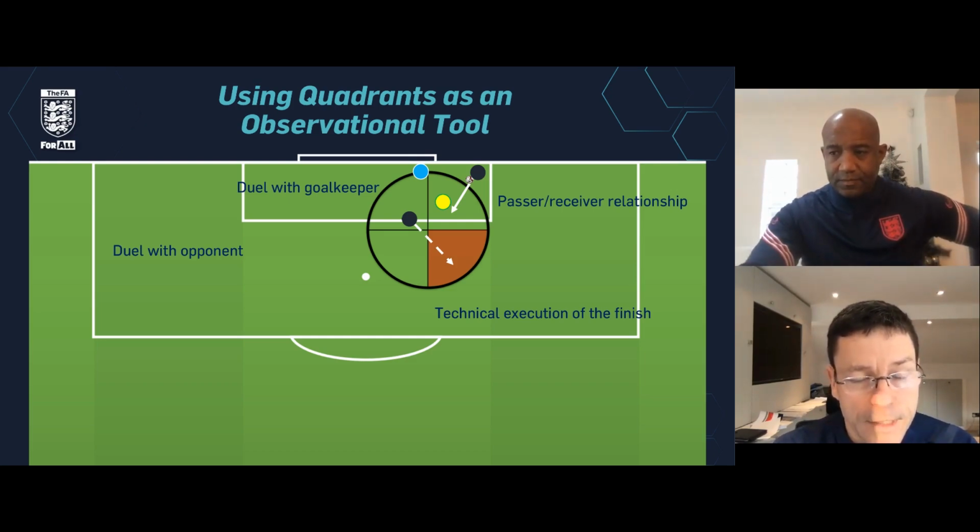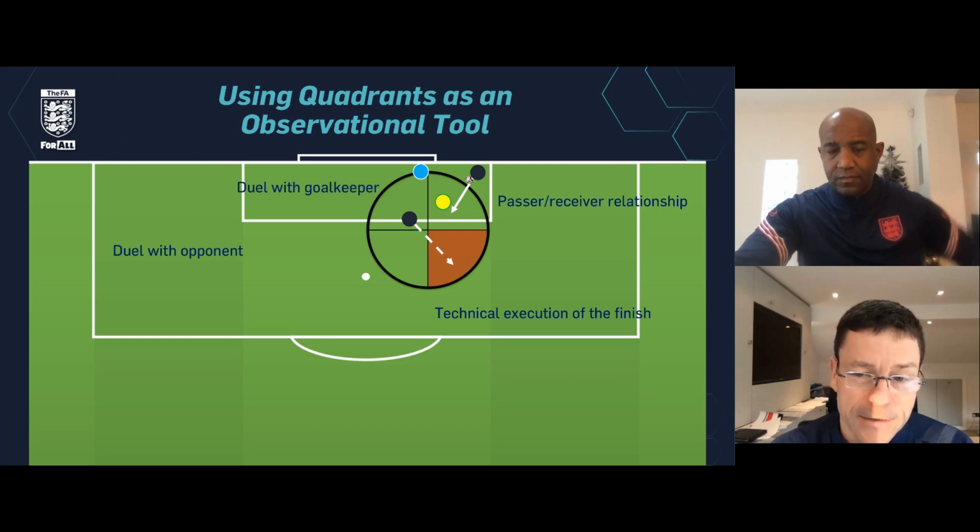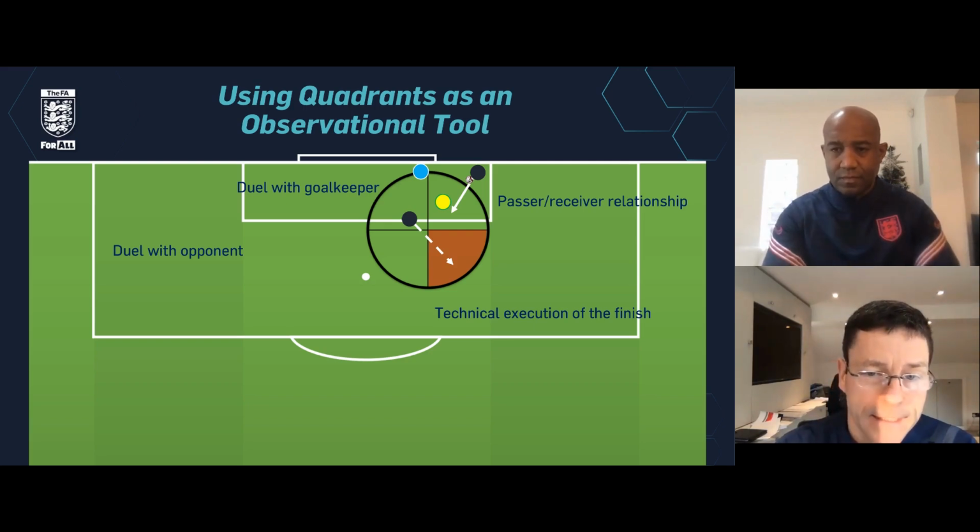And then the next part of it, we'll break down into what's the duel with the goalkeeper. We've had the duel with the opponent. Now the duel with the goalkeeper: what's he looking for? And then the real technical execution once he's made his decision on the finish. So that's how we'll break down each of these clips that we go through eventually.